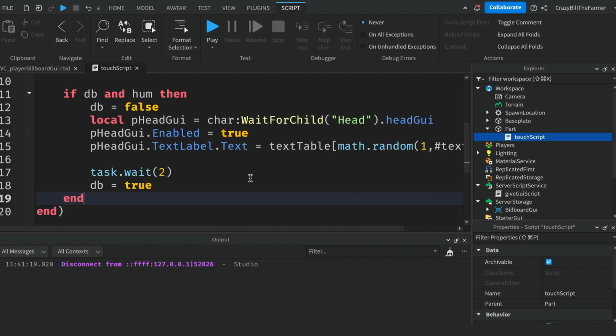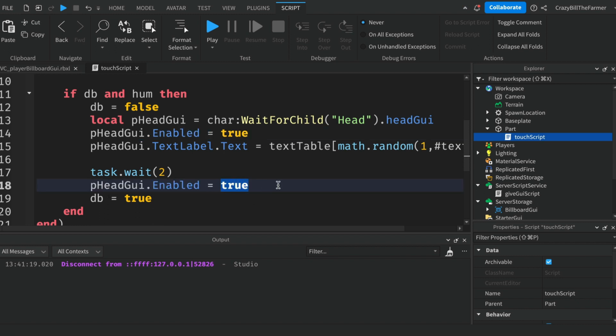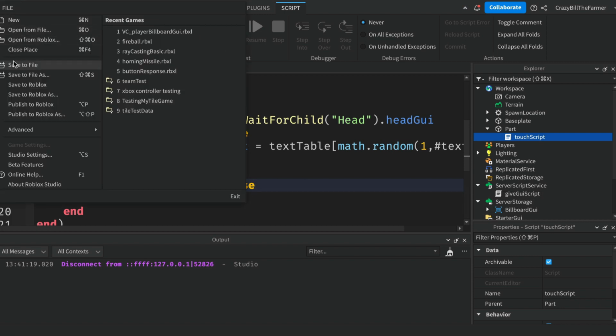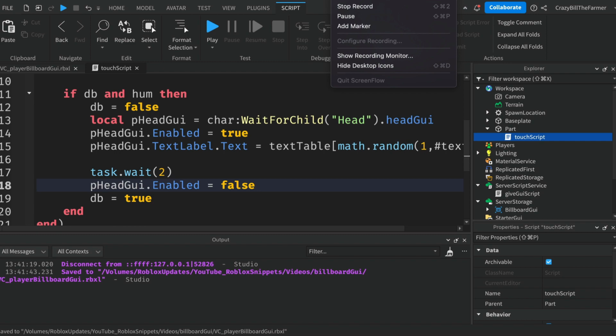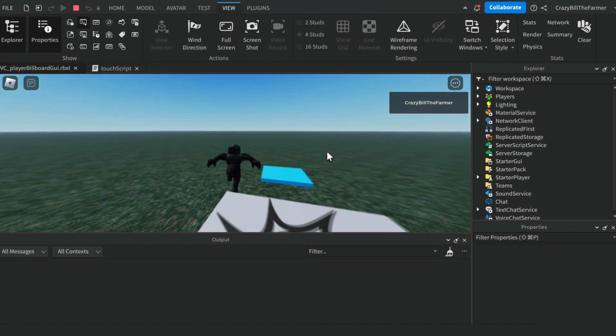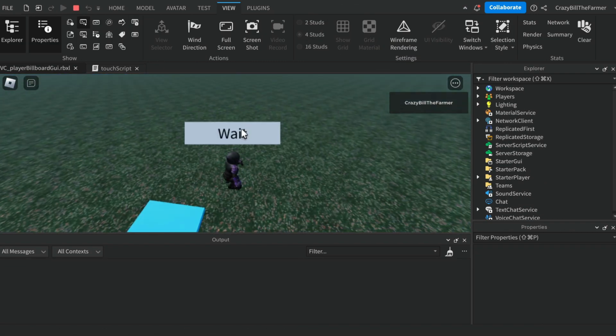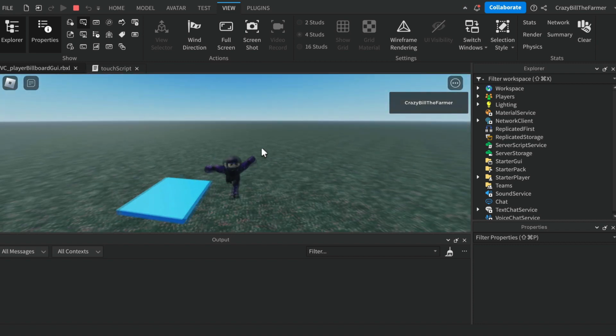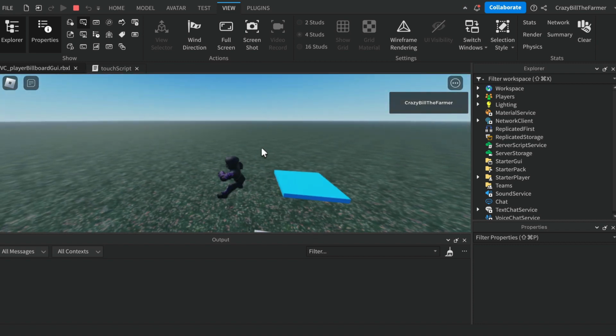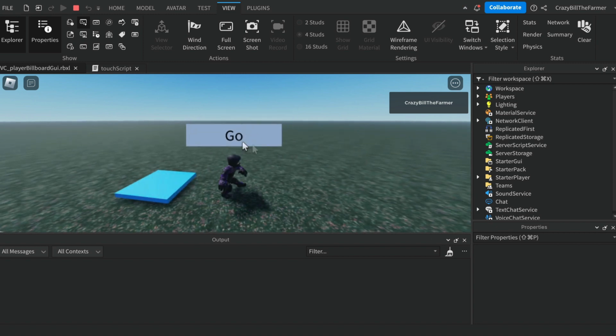The only other thing that you could do, after the wait here, is come down here and add in, you can even copy this line. So copy, and paste it down here, and change it back to false. So we're turning off the head GUI. Alright, so if we run it once again, you'll notice that when I run, I'll get the head GUI and then it will disappear. And when I run again, each time it'll pick a random item.